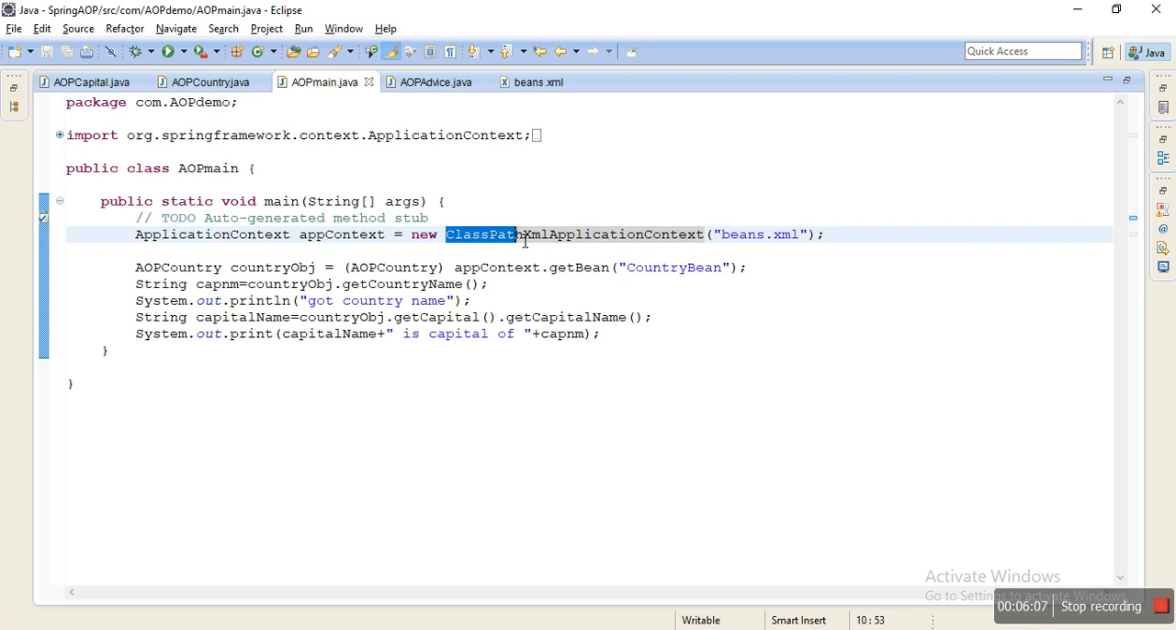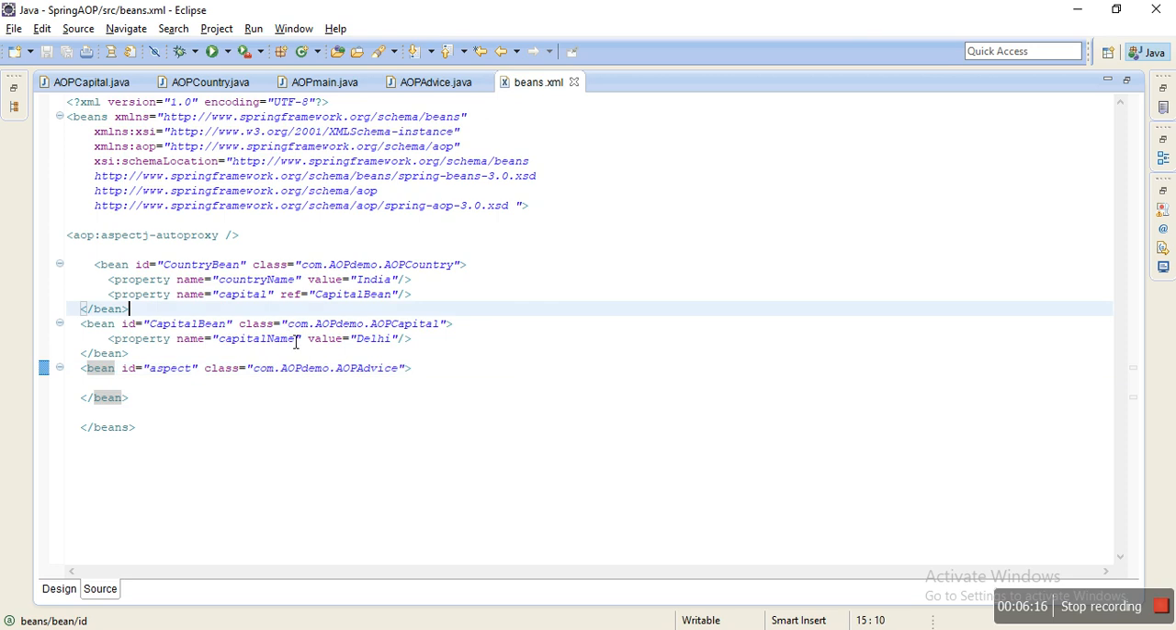Now, can you find anything different in this code? No, not at all. Then who will be handling this aspect part? Beans? Do the beans have the aspect part?